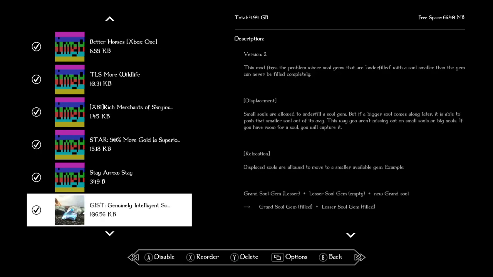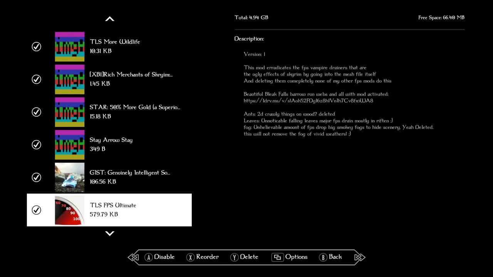Just genuinely intelligent soul gems. This mod is great because I know for a fact you soul trapped an enemy, say a mammoth, because you're grand soul gem hunting. Oh crap, you don't have any grand soul gems because that skeever you killed on the way to the mammoth went and filled up the grand soul gem because there weren't any lesser soul gems. Instead, it'll now change them around so actual grand soul gems will go into grand and they won't be filled up by smaller souls. That's such a great mod to have because it's made it so much easier.